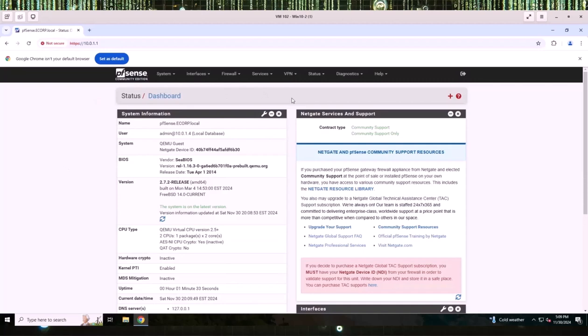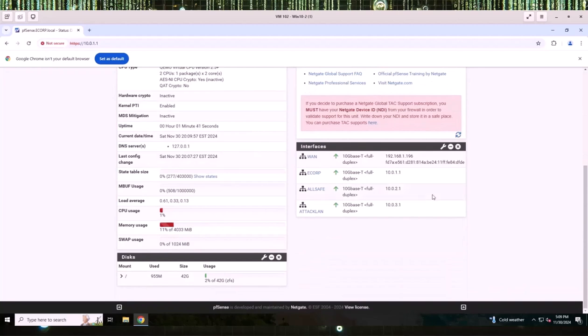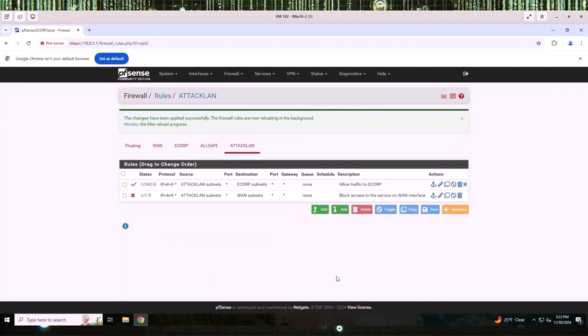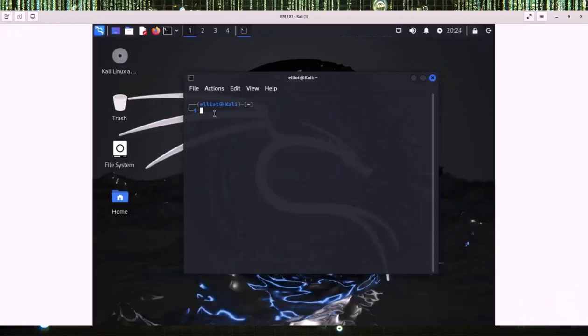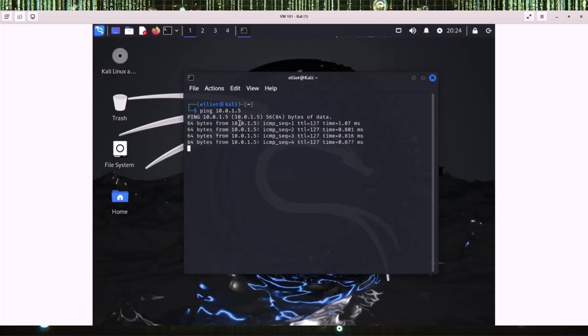We're back. So once again, we see our interfaces. What we can do is test these settings by going first to Kali Linux. So the Kali Linux, this is from the AttackLAN. So we should be able to ping devices on the ECorp LAN. So like the domain controller was .5. If I run this, yes, so we can communicate there.